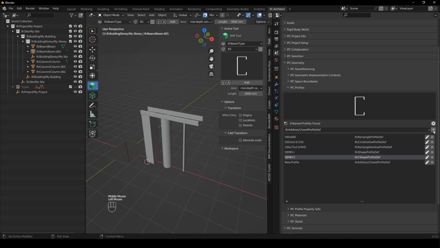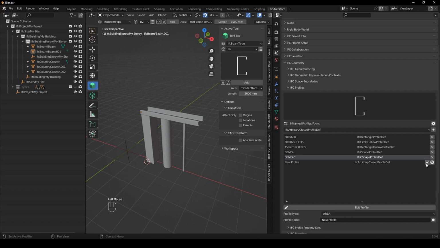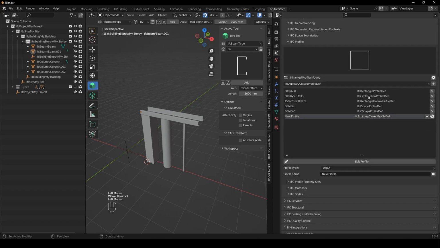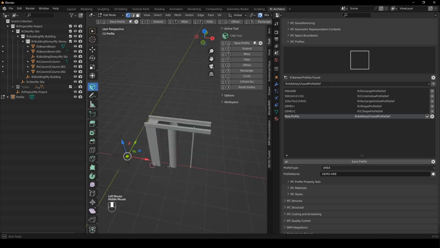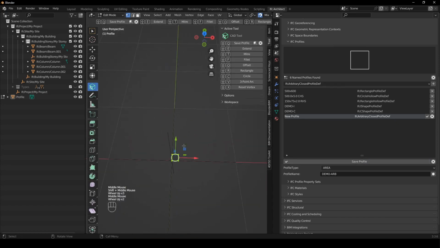and you just click on the add profile button there, and you can click enable editing that profile. And then here we can see we've got the preview, and we're just going to say we want this profile to be a demo-arb for arbitrary. This is just my name. You can make it whatever you like. And then I'm just going to say edit profile, and then you can see it adds a little profile editor there that you can change.